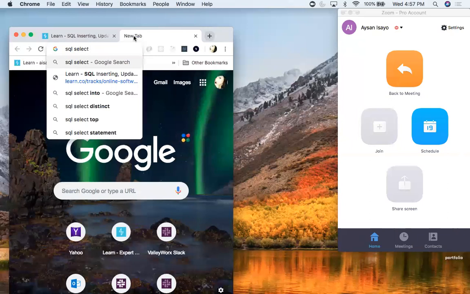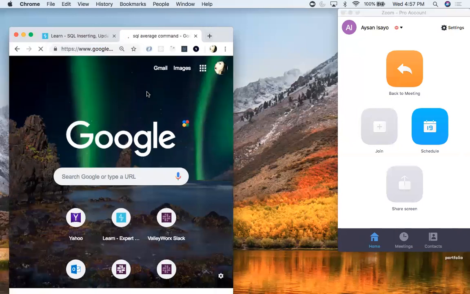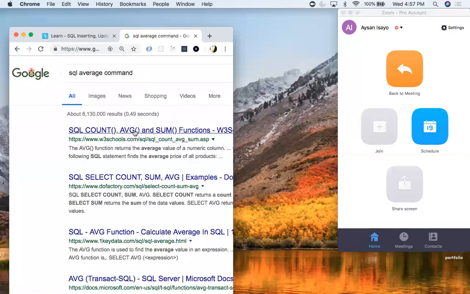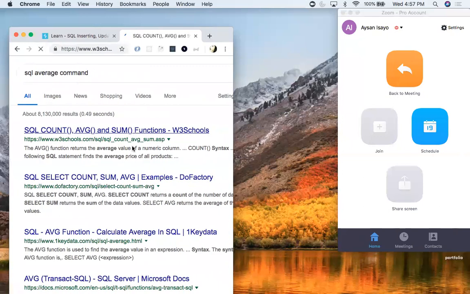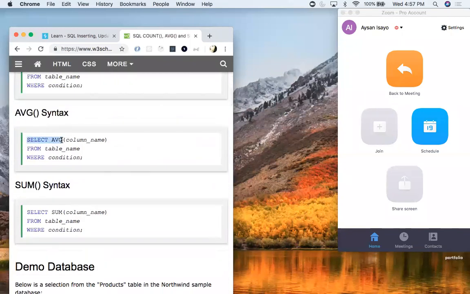But okay, it's still the same column in the same table, right? Yes. So I guess what you could do is, I wonder, SQL average command. Yeah, it looks like there's an average function for SQL. So select average, list the column name from, and then your condition.